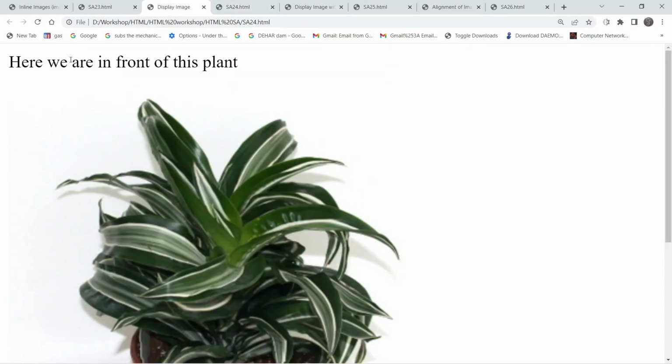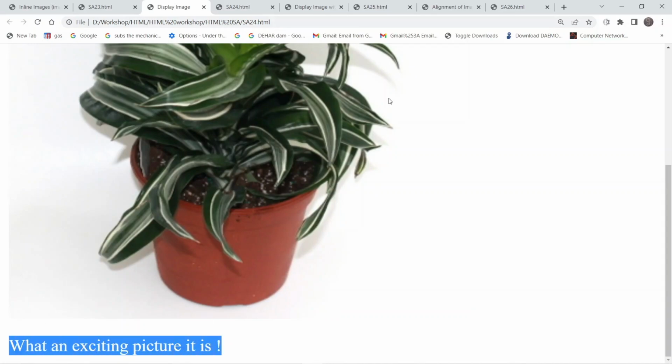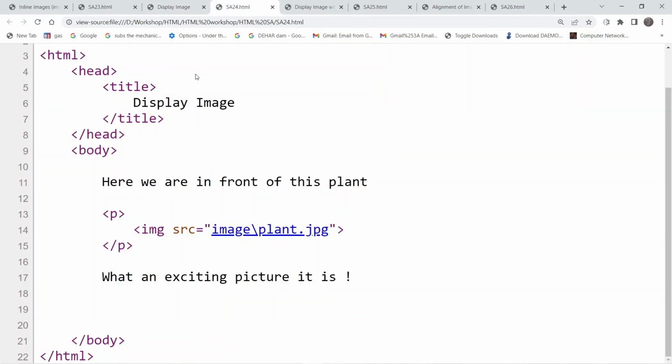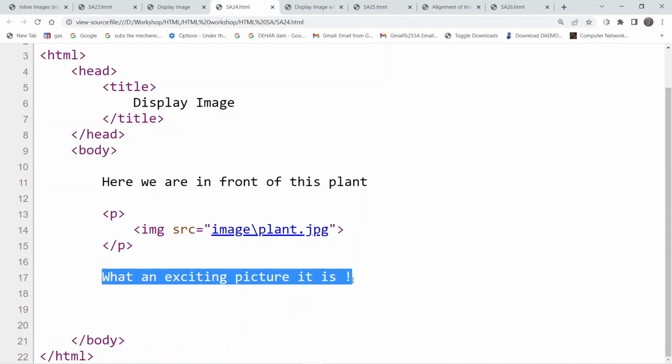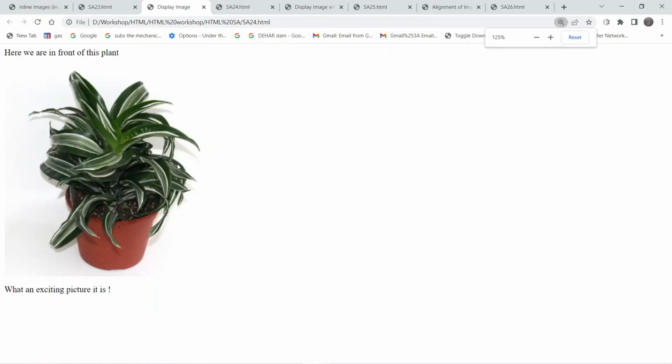If you look at the output, this is the content that we have written in the beginning. Then inside the paragraph tag, we have uploaded this image. After that, this is the remaining content, inserted after the end of the paragraph. So this is the output if you are using a paragraph for the image.